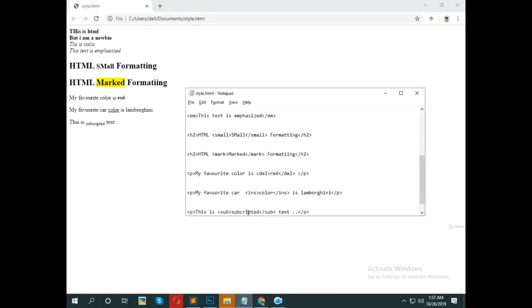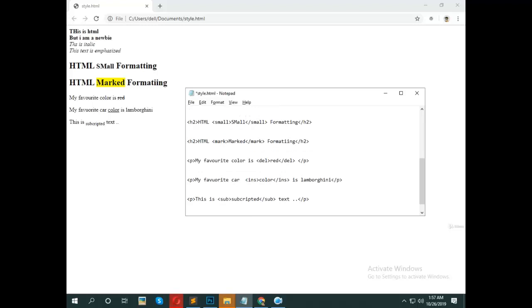Basically, the sub element defines subscripted text. The next we use the sub element. This is sub tag starting, closing, and sup for superscripted.